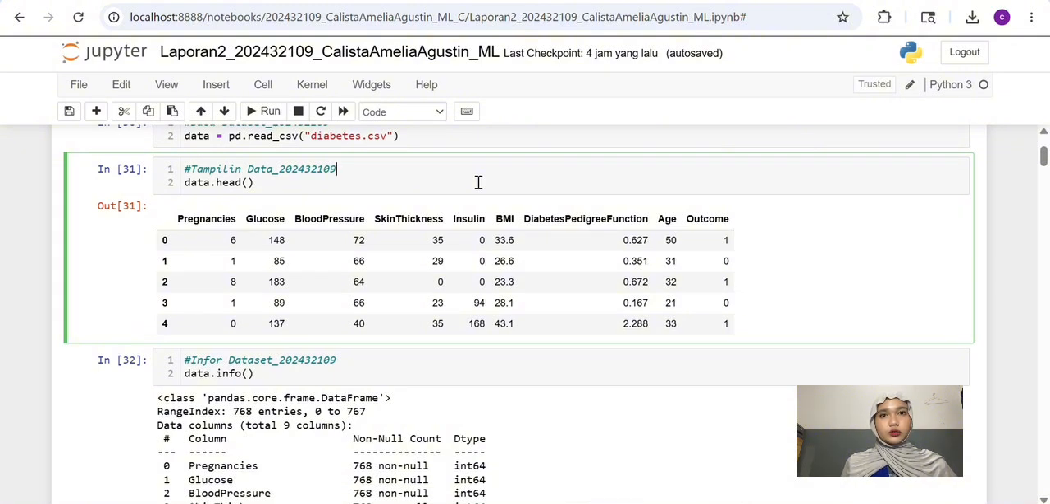Okay, next, I displayed the first 5 rows of the dataset using the data.head function. The purpose is to see the dataset content, column names, and attributes used in the machine learning process. In this dataset, there are several attributes such as pregnancies, glucose, blood pressure, skin thickness, insulin, BMI, age, and outcome.